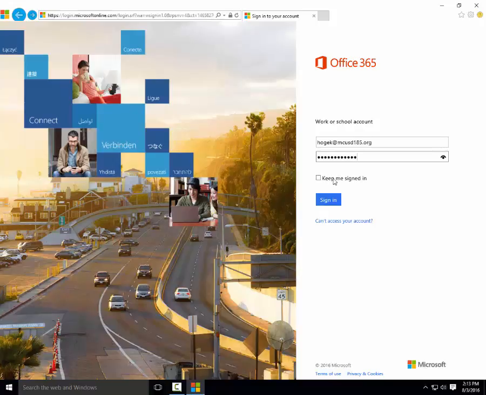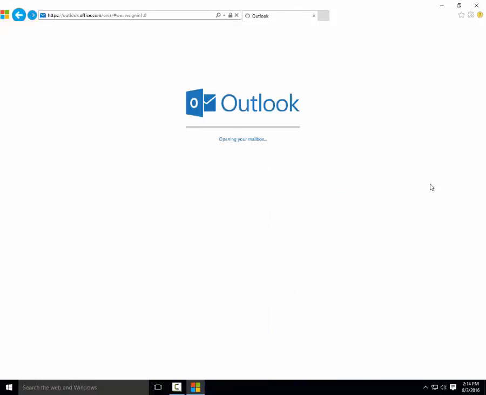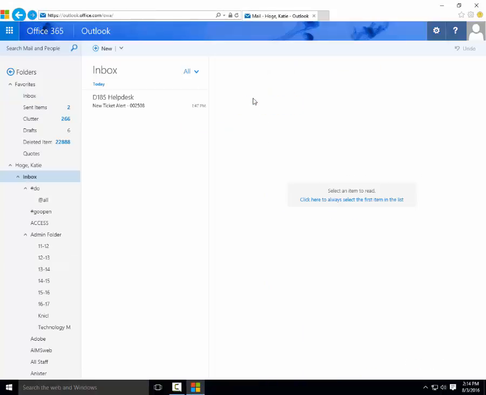I will want to click Keep Me Signed In, always. You are the only one using this computer, and if you are not going to be using this computer and you're walking away, you are definitely turning it off, locking it, or logging off. So we want to keep it signed in. When we do that, we'll land on our Microsoft Outlook page, which is where your email is.